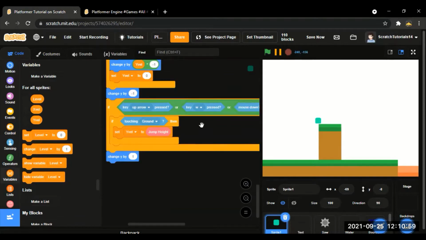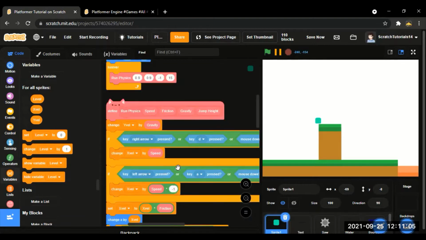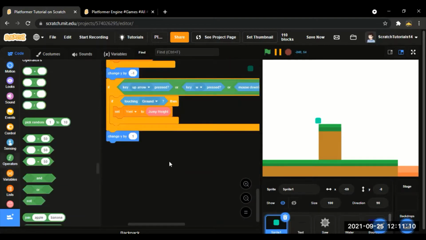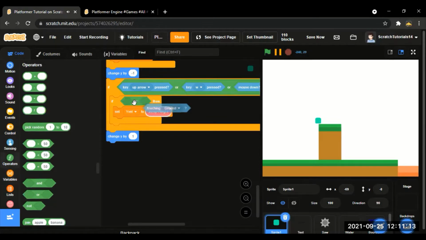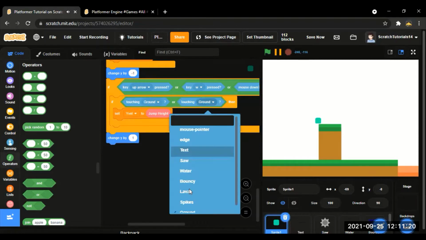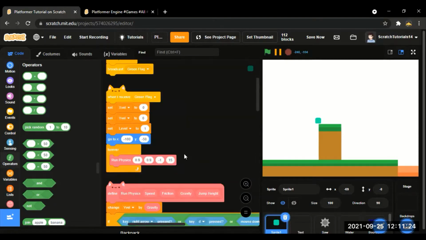So now it all depends on how many levels you want to do. But before we get further, I want to make a fix. If you can see, each time we did if touching ground or touching text. But this time I forgot to do it. So you can just switch it up: if touching ground or touching text. Because we want to make the interaction the same.